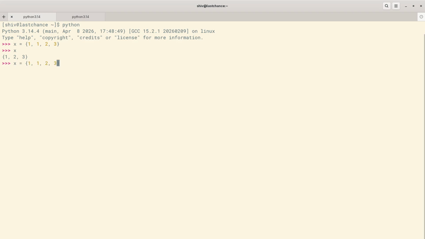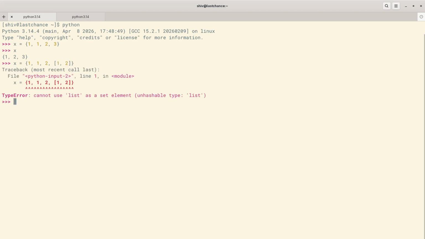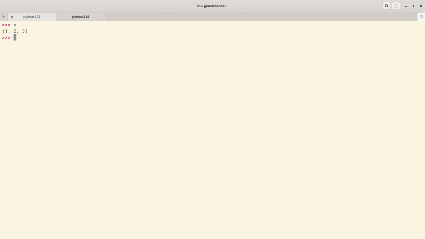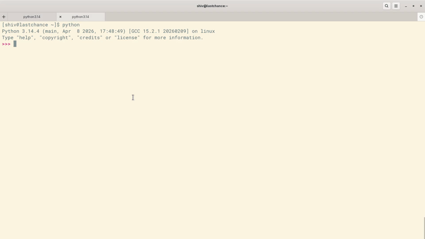Now let's see if we can put a list inside a set. You can't put a list inside a set. The reason is that to determine uniqueness, one of the requirements, like dictionary keys, is that it needs to be hashable. So things like tuples, integers, floats, strings, these you can put. Lists and dictionaries you can't put inside a set because those are unhashable types. Okay, so let's see what our x is. x is this. So that is the basic idea about a set.